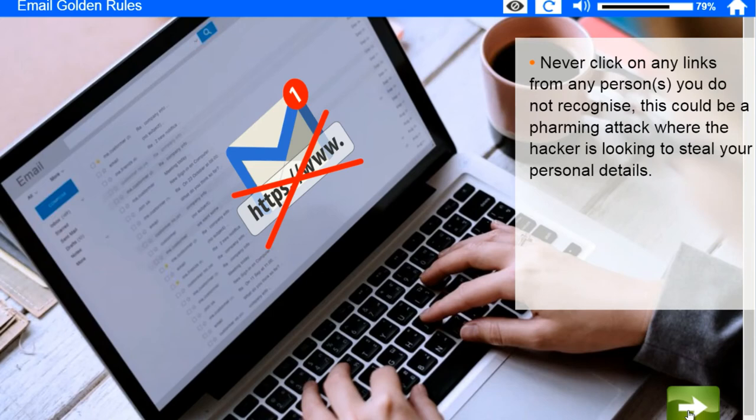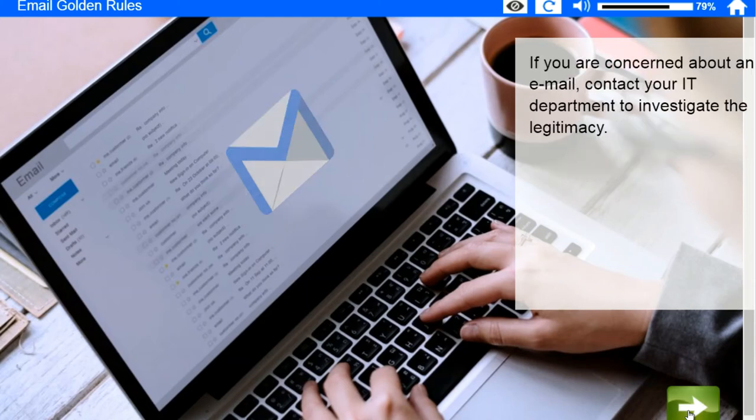Never click on any link from any person or persons you do not recognize. This could be a farming attack, where the hacker is looking to steal your personal details. If you are concerned about an email, contact your IT department to investigate the legitimacy.